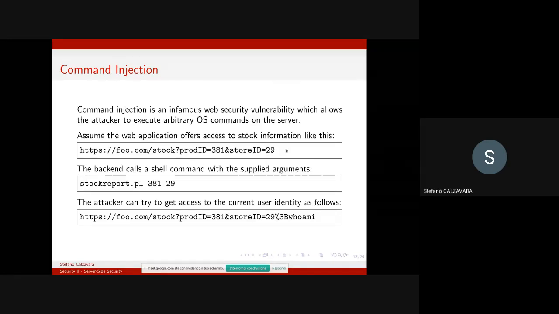To retrieve this information, the web application is not relying on internal logic, but it's calling an external script. For instance, for legacy reasons, this application might call a stockreport.pl file, which is a Perl script, and it is essentially passing the two parameters it got from the HTTP request directly to the script file. What's the problem here? It's again an injection problem if you think carefully, because the two parameters, product ID and store ID, are just read from the HTTP traffic and put inside the call to the operating system.